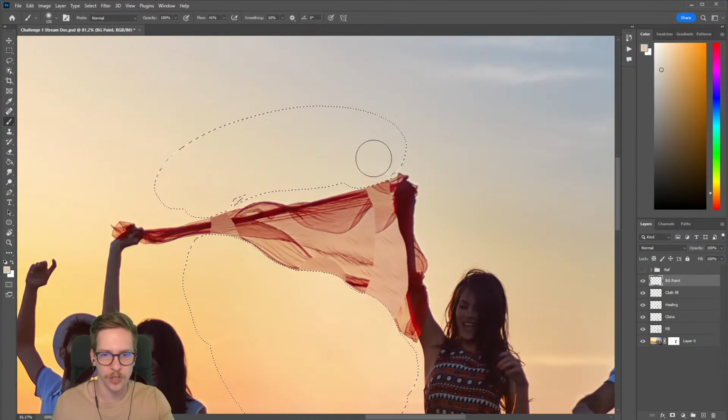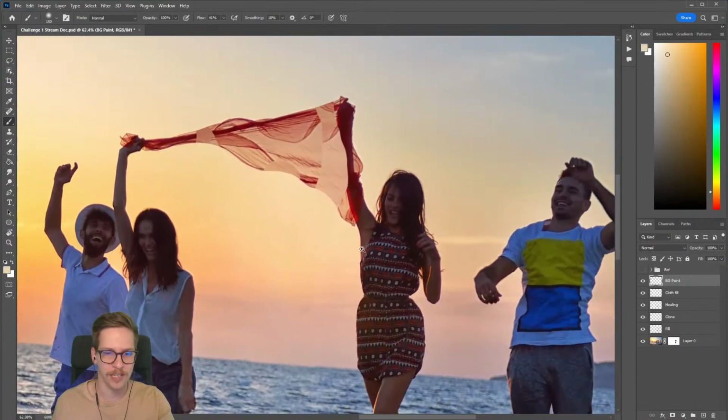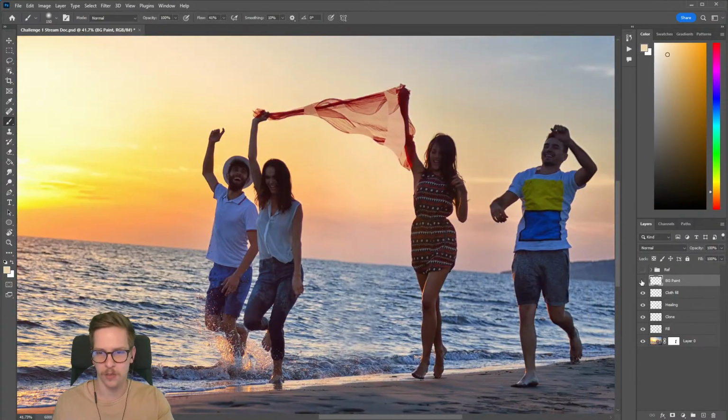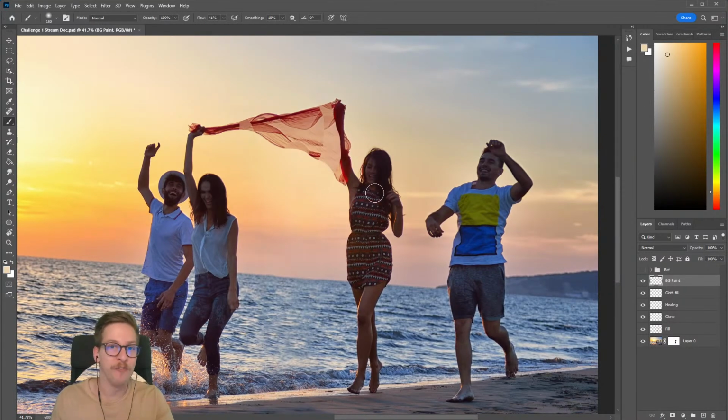You can do that up here too. This one's pretty subtle, so I think it already looks pretty good. Press Control or Command D to deselect and see, does that look good? I think it looks pretty good. So just some airbrushing there. If it's a gradient, that's the easiest place to do it.